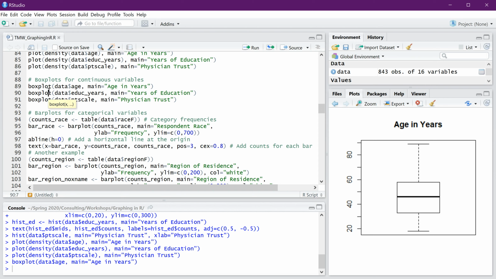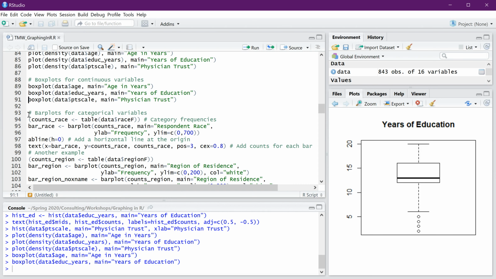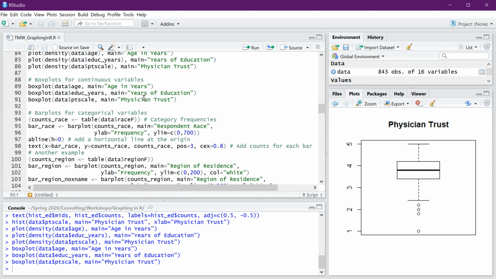Similarly, for the education years here, line 90, we get a box plot there. Notice that we do have 4 low-lying outliers in this case. We can see the little dots hanging out below the main body of the box plot. And then we also have one more here for the physician trust scale, and we also have some low-lying outliers for this one.